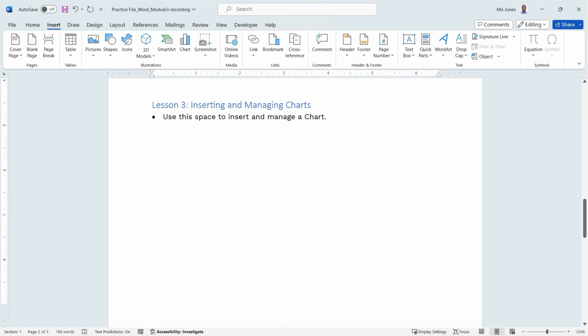Now that we've covered the basics of tables, another great visual to add to your Word document is a chart. So you can either say it with a table or say it with a chart. To insert a chart, we can click on the Insert tab, and we have our insert tools that we can use here.